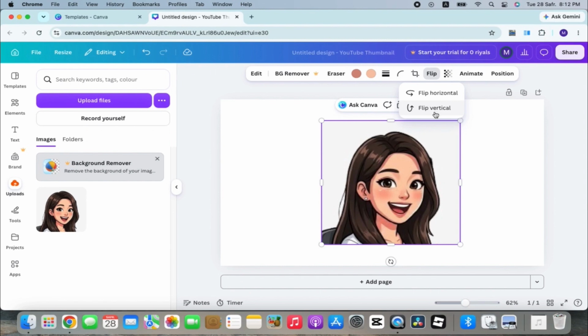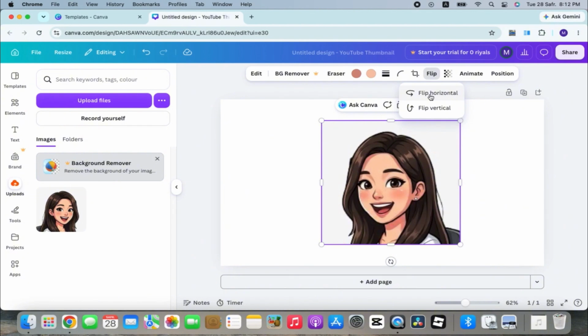To mirror your image from left to right, click Flip Horizontal. And just like that, Canva reverses the image horizontally. So, if you want the subject facing the opposite direction, this is the option you want.